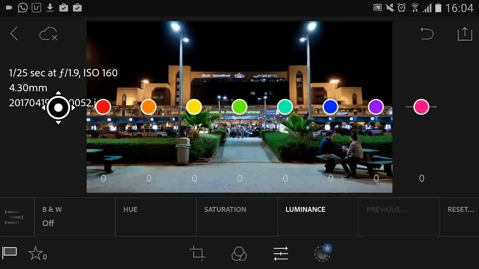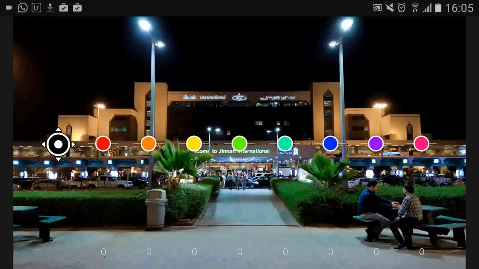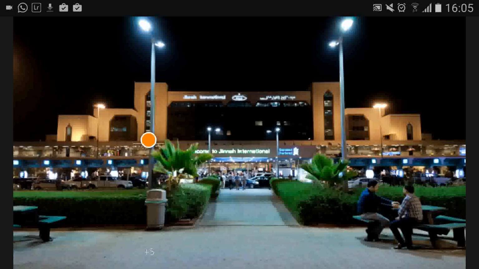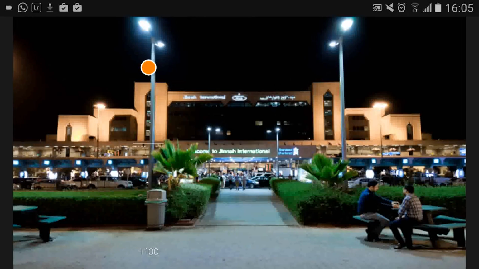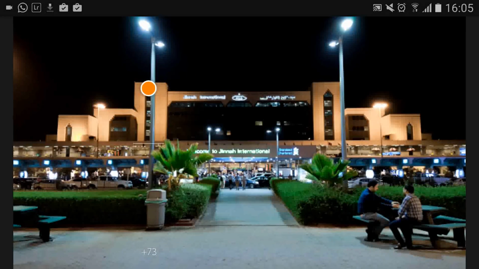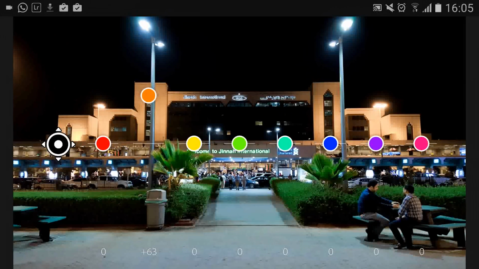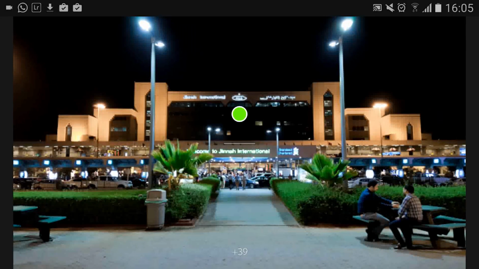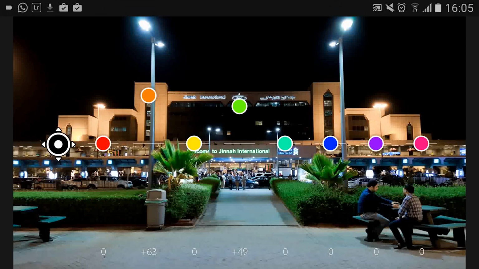Now for the luminance, you see the building looks quite dark. We can increase the luminance of orange to make it pop out like this, and then the green as well. Yes, now it looks good.